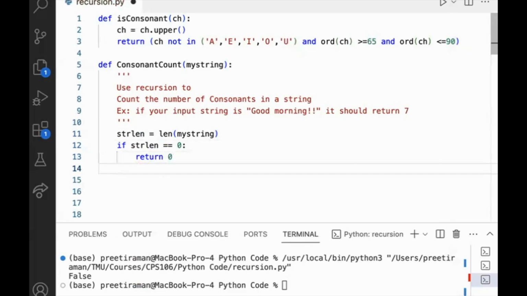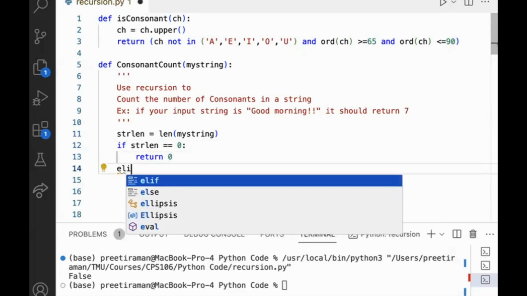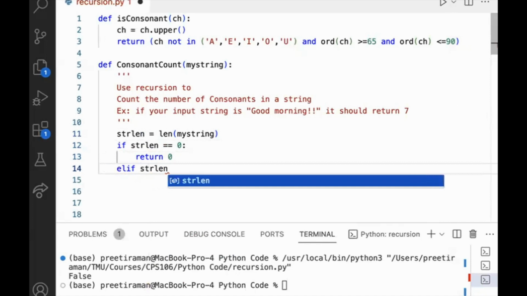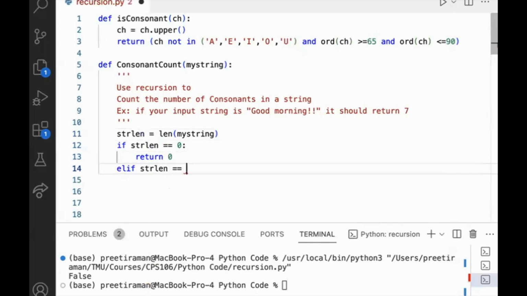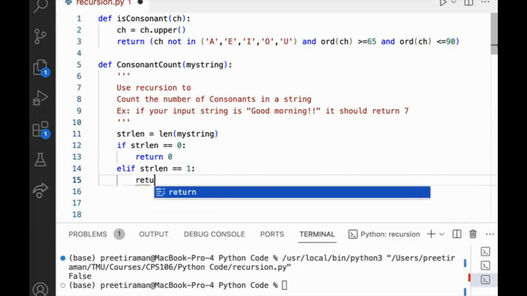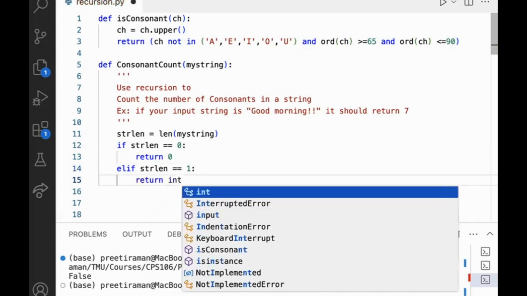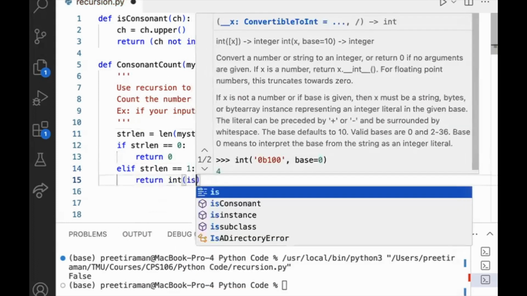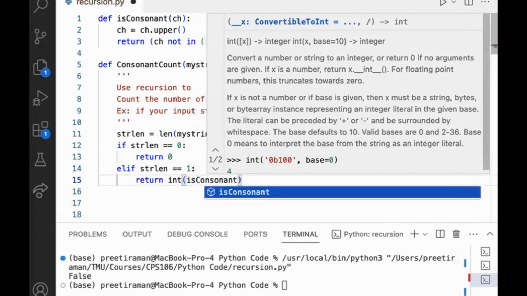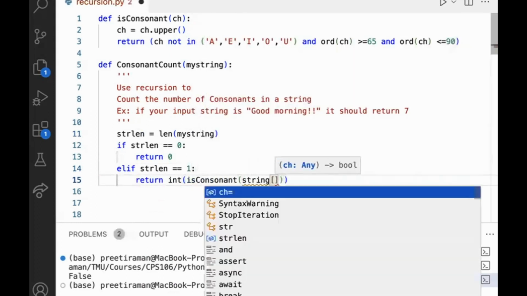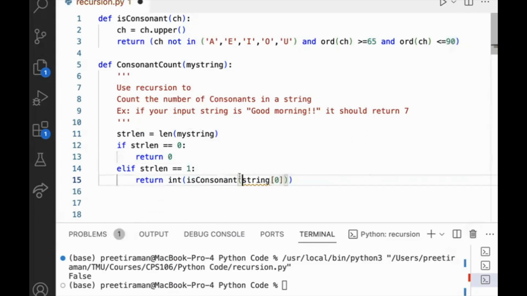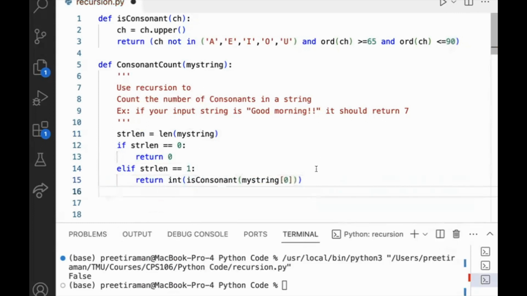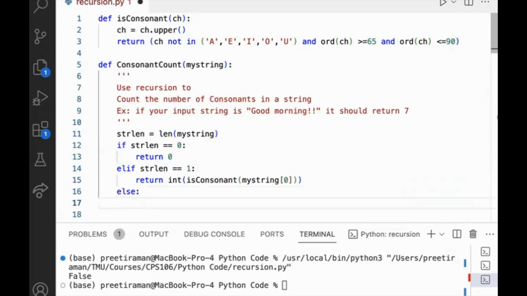But if it is 1, then what I need to do, this is another base case, and you can do it a different way, and that's fine. But if you think about another base case as the string just having one character, then all I need to do is check if that one character is a consonant or not. And that's what I'm going to try to do. So I'm going to try to check if that one character in my string is a consonant or not.